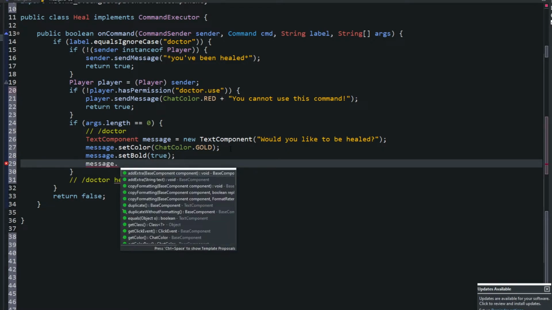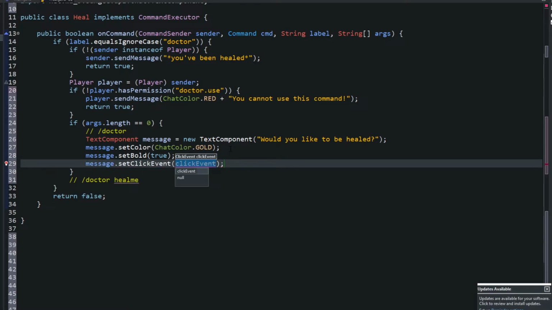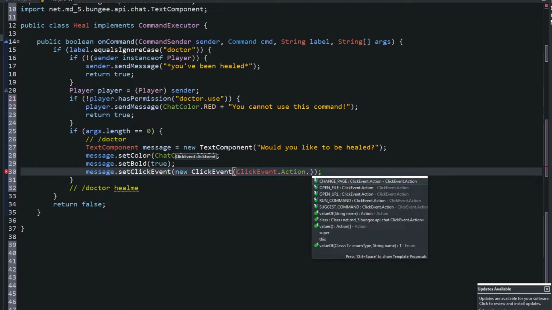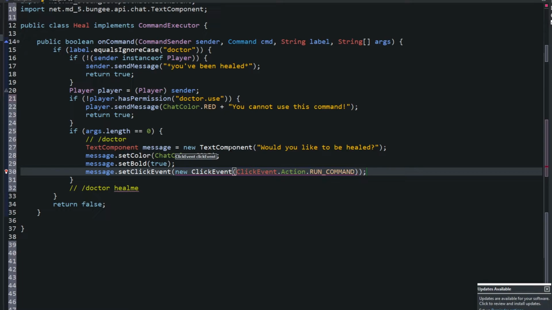Next, let's do the clickable. So message.setClickEvent to a new click event, and make sure you follow along for this one. This one gets pretty confusing. Then dot action dot run. I'll show you real quick. After the action, you type dot, and you can see a bunch of different things you can do. We're going to do the run command one. After run command, do a comma, and you do the command. The command is slash doctor heal me.